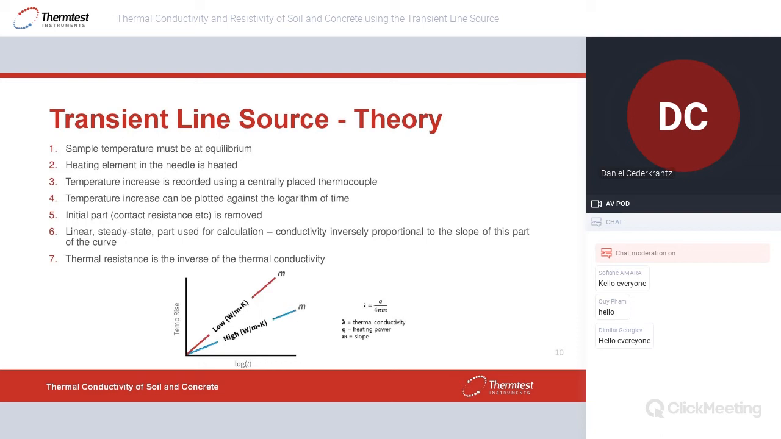Now, it's called transient line source since the measurement is transient. So we do use the data during the measurement. We don't wait for a steady state, but we rather look at the evolution of heat during the test time. And for this to work, we must make sure that our sample has a stable temperature. It needs to be at an equilibrium. We cannot have a sample that changes temperature, because that will have an influence on how the needle heats up. We don't want to have any external factor adjusting this.